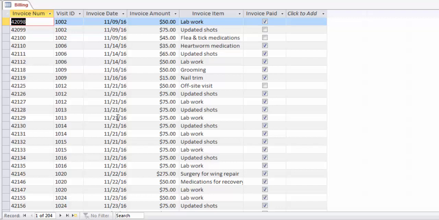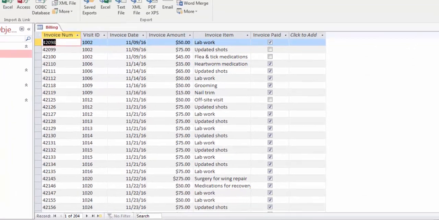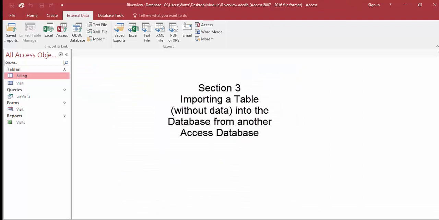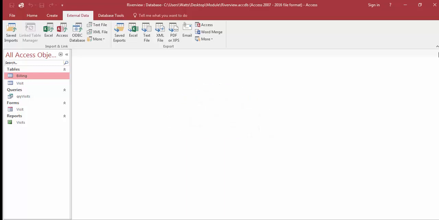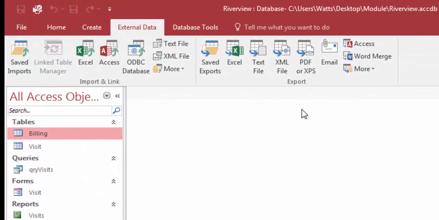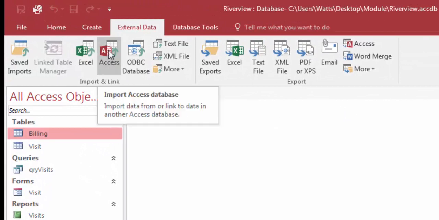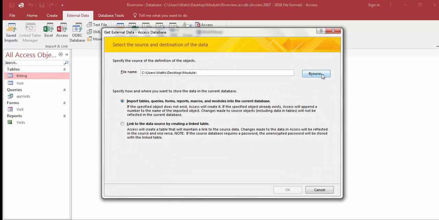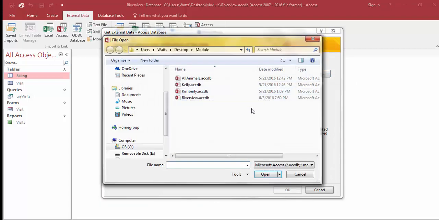Now that we have additional records for the billing table, we're going to import the structure of a new table into this database. So we'll close the billing table and import just the table structure of an existing table from another database, using the same method that we did for importing the Excel records, except we will select Access this time.